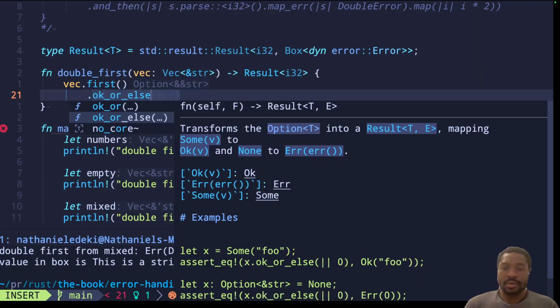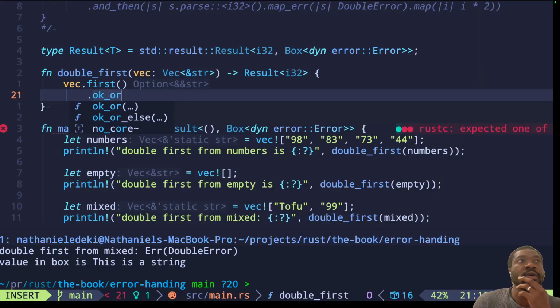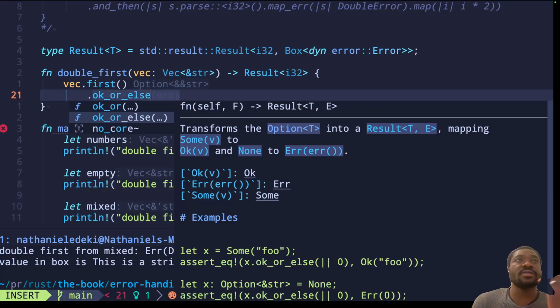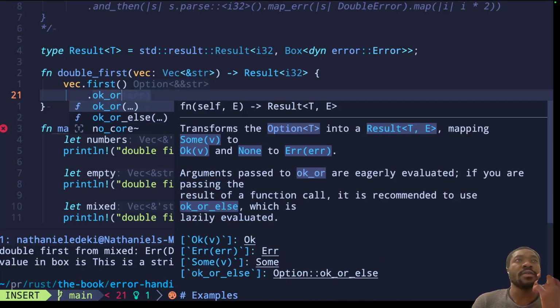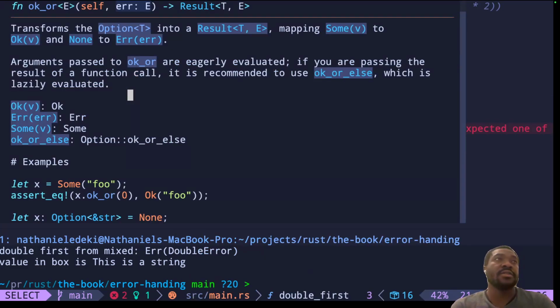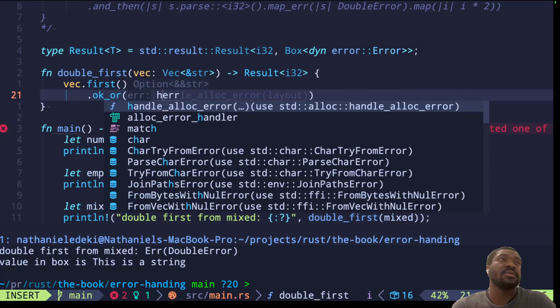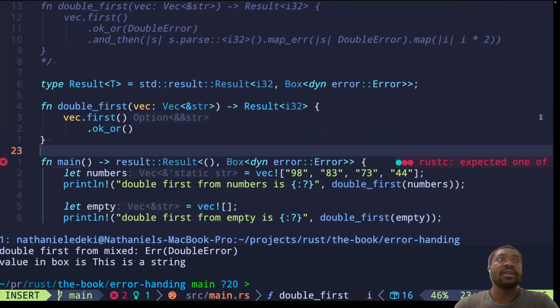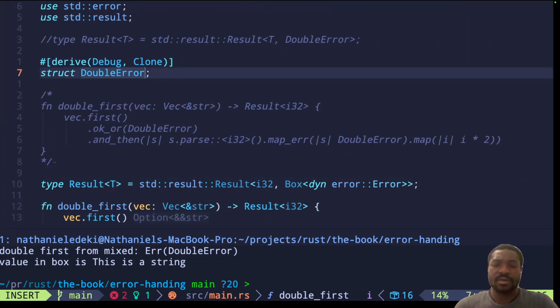Okay, so why did we not use ok_or? It's going to be the same thing. Okay, so ok_or will take the error, right? So here's where the error is going to go. We have to then put the error here, right? I think here we had it called double error. What was it called here? Empty vec, it was called.